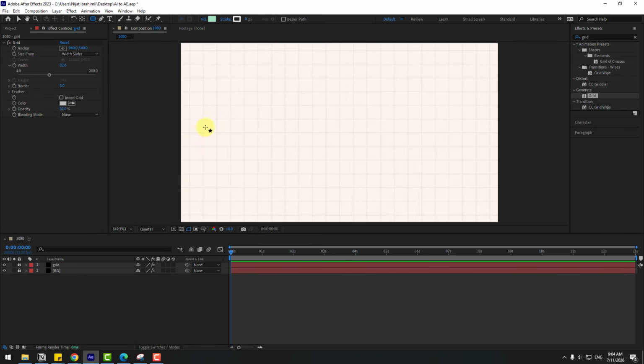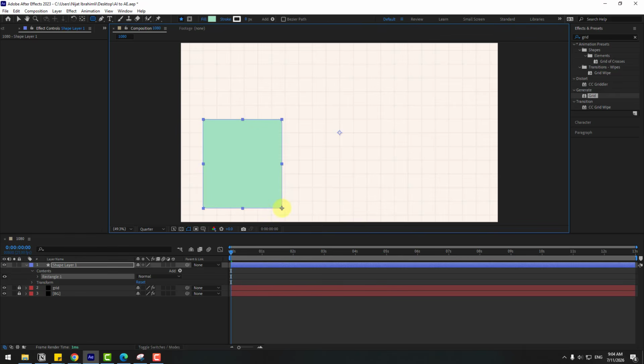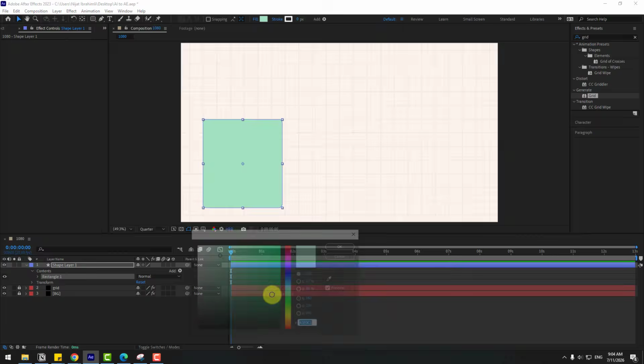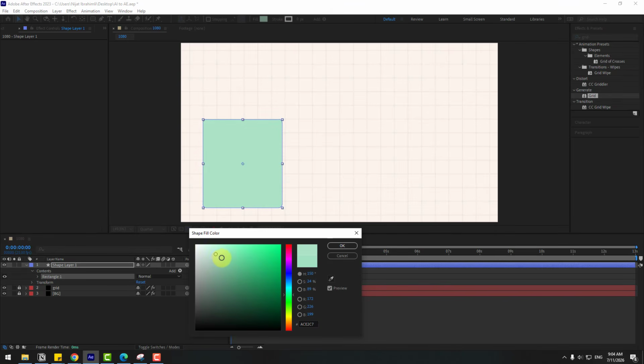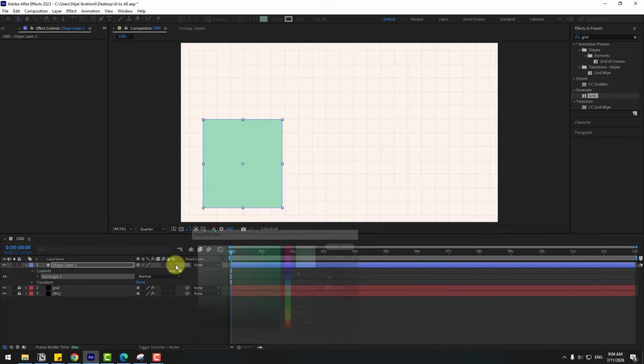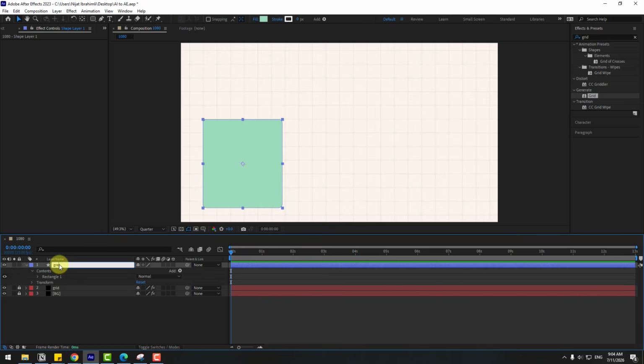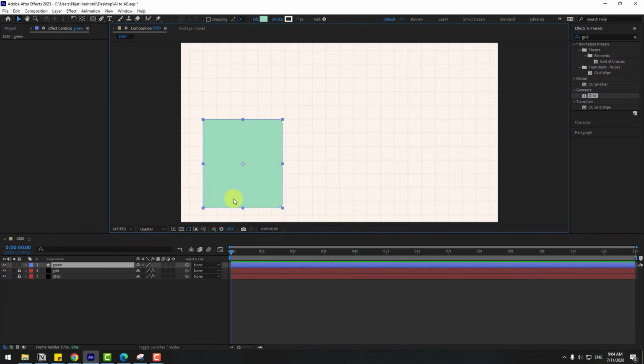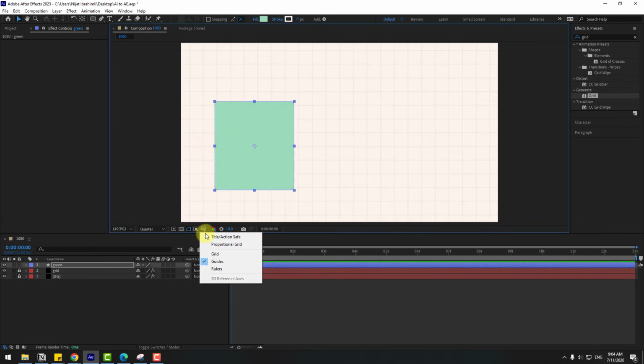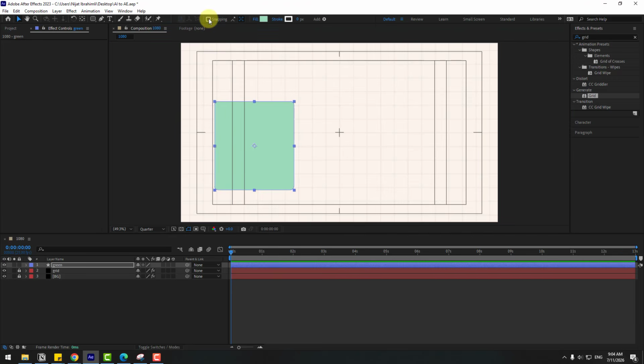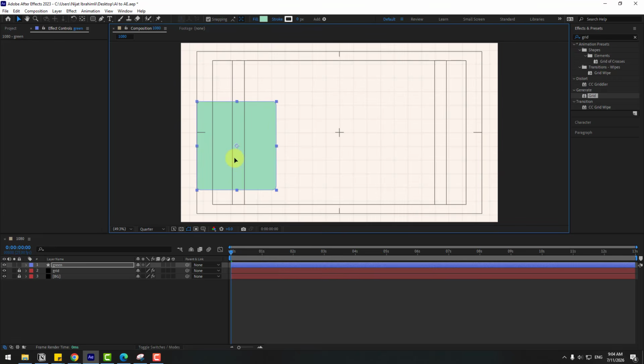Let's create one rectangle like this. Go to fill, let's choose a green color like this, click OK, and change the name to green. To move the anchor point to the center, hold Control and double click the pan behind icon. So in this time, let's enable snapping, and move it like this.